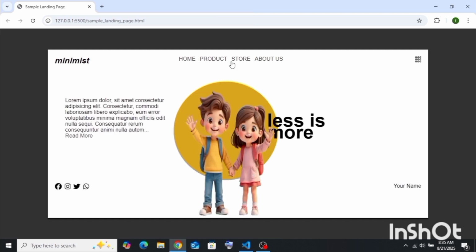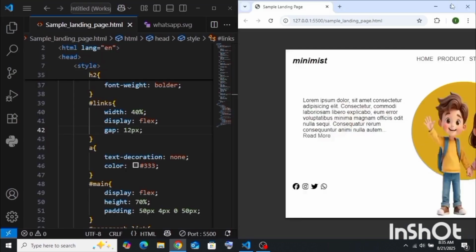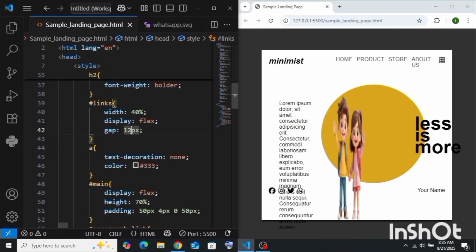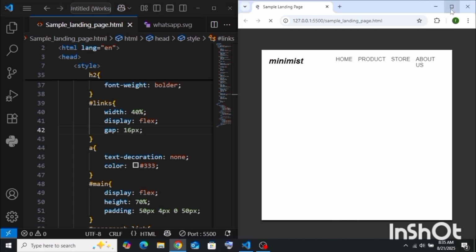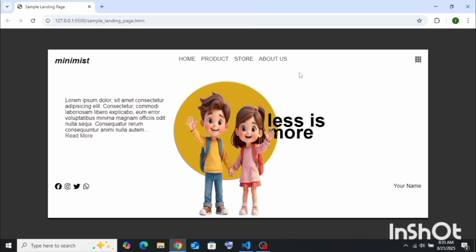You can see that it has increased, but the spacing is still not to my satisfaction. Let's increase it further. Let's give it a spacing of 16px. Once we give it a space of 16px, you can see I like it. It's now getting better.